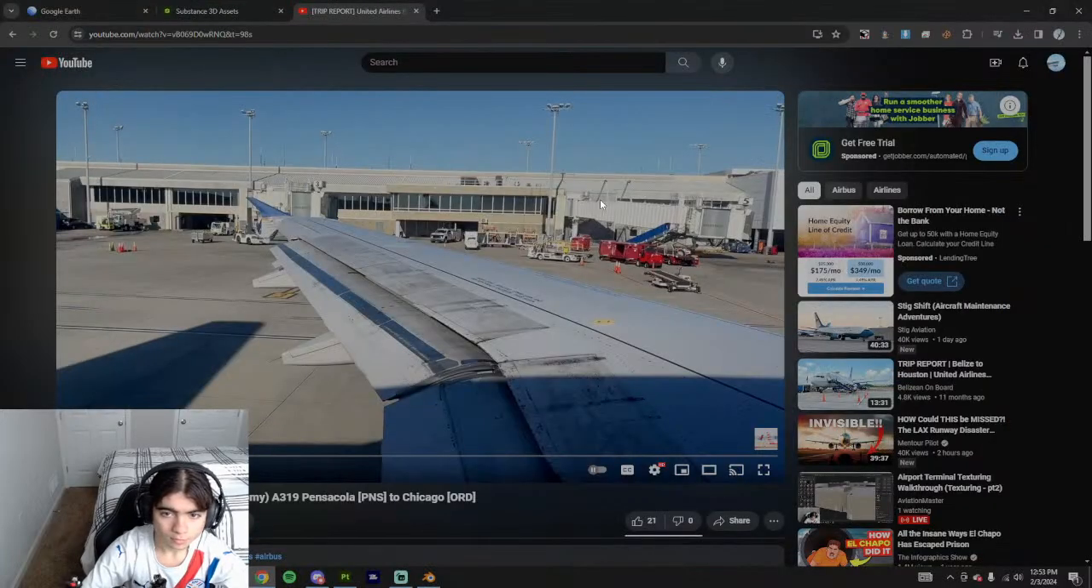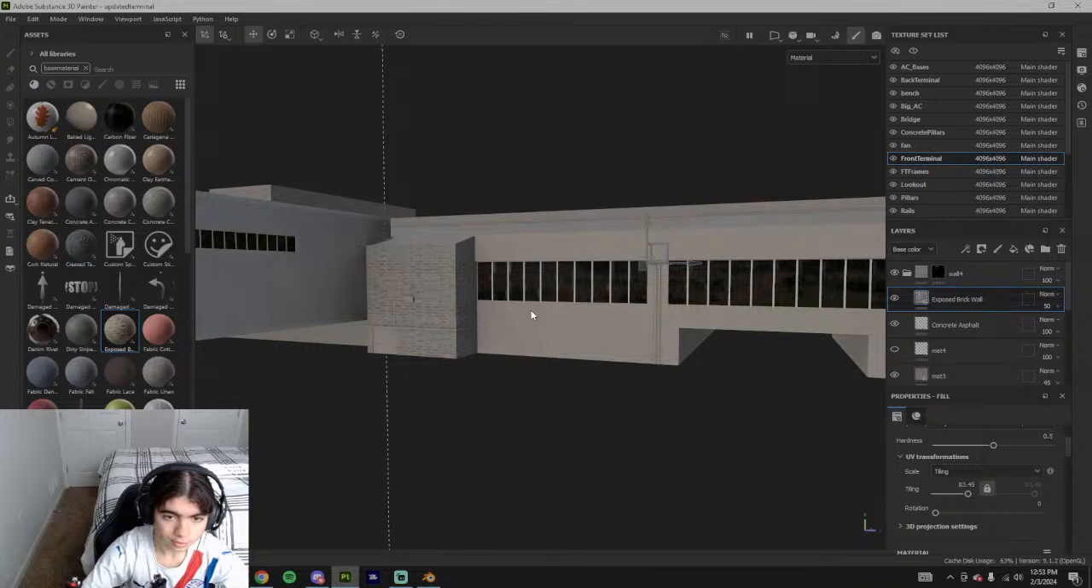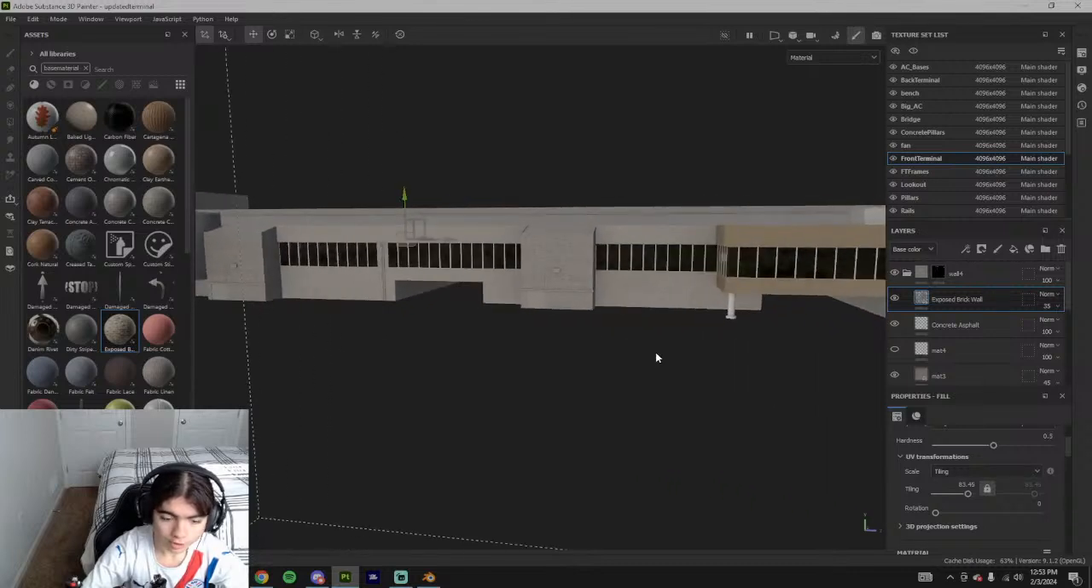But that's not how it looks in real life. That's too much. You can literally see it here in the reference. Let me show you. It doesn't look remotely as bad as that. You can see it here. There's bricks, but there's not that much. That's not the right material, the one they used. I'd probably go 35 on that opacity.